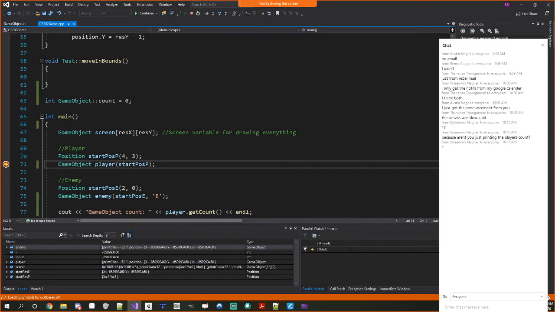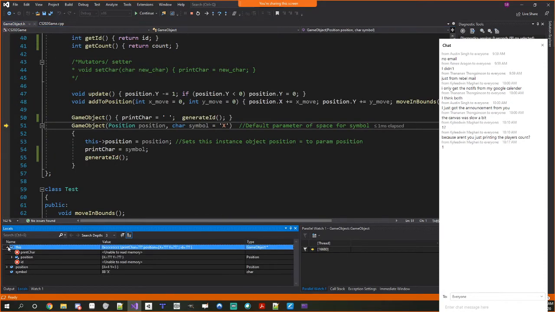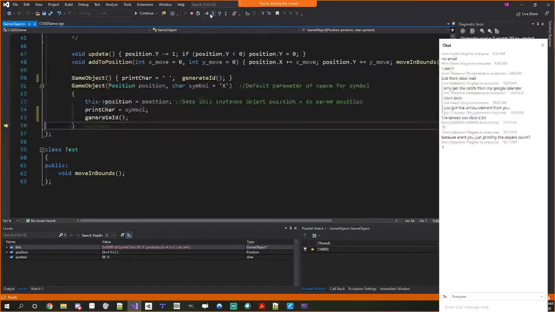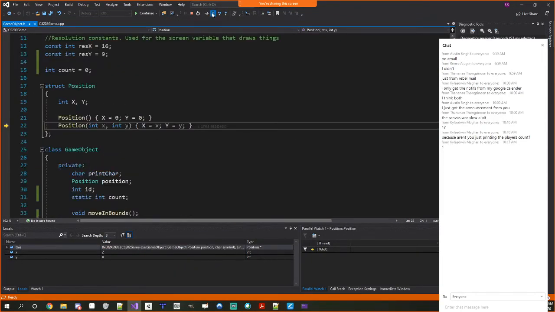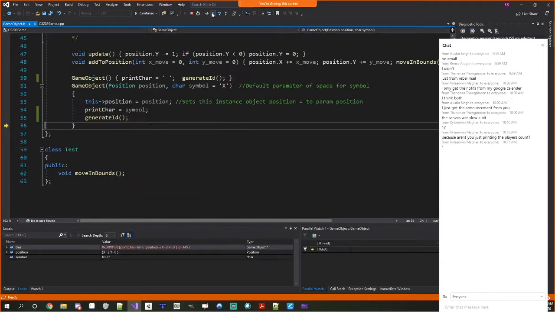So I have a player. I'm going to create the player right now. And we see that this has no ID yet. It doesn't seem to show me any statics, which is kind of an issue. So initializes that, initializes this, goes to generate ID, and just skips out of that. Did I not hit step into? Then we go to do the game object, and it sets the symbol, generates ID.